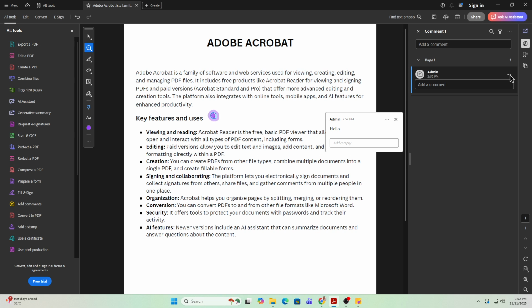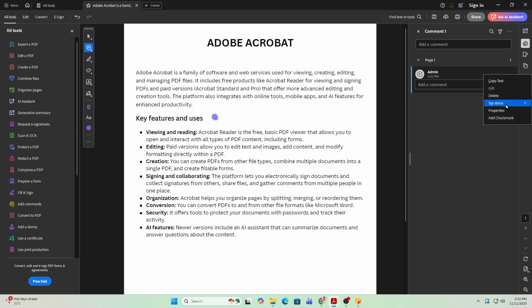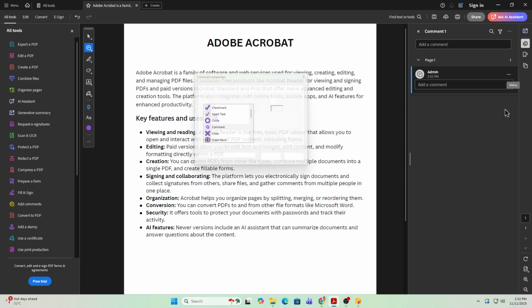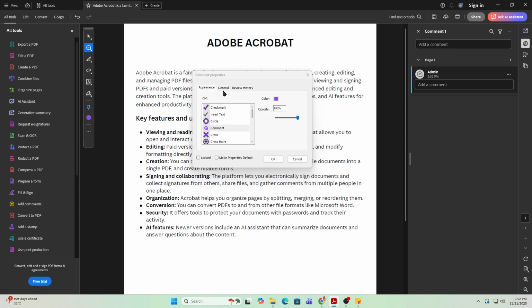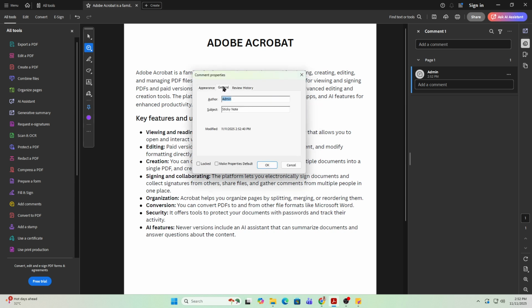If your goal is to have this name appear by default for all future comments, here's how you do it. Beneath the Author field, there should be an option that says something like Make Properties Default. Check this option, and it'll ensure that every comment you make going forward will display your chosen name as the author.